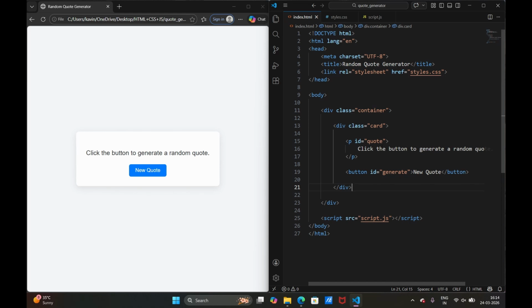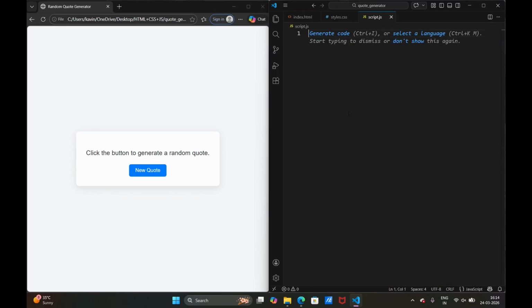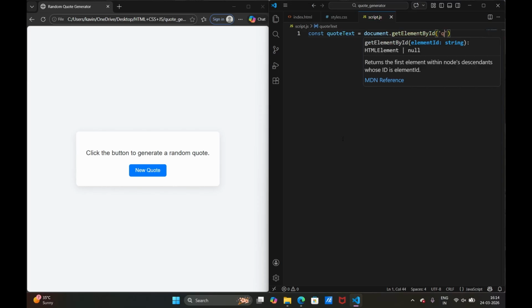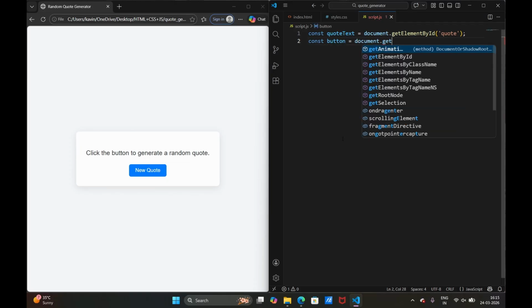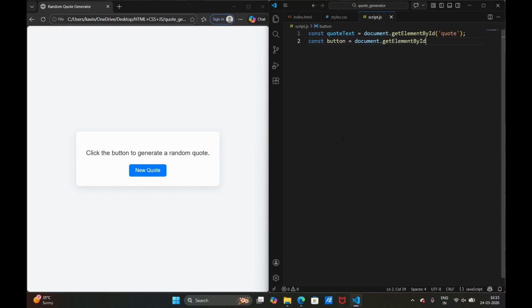This is what we are going to work with. So let's select those IDs, like const codeText selected by document.getElementById, and the ID is code, and then another ID as button, selected by document.getElementById, and the ID is generate.